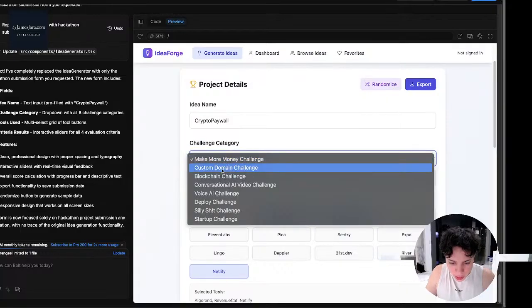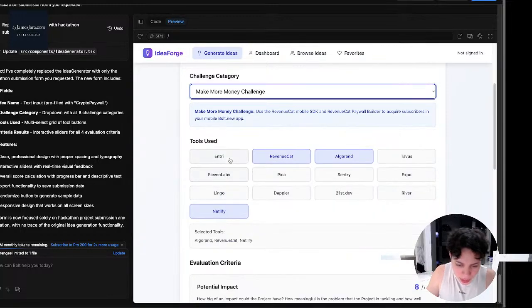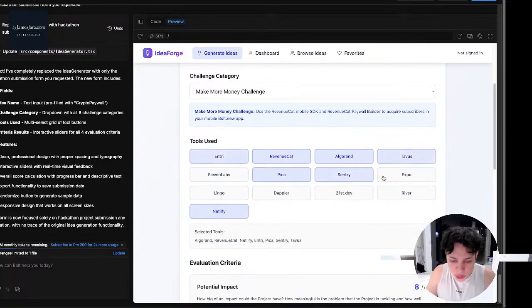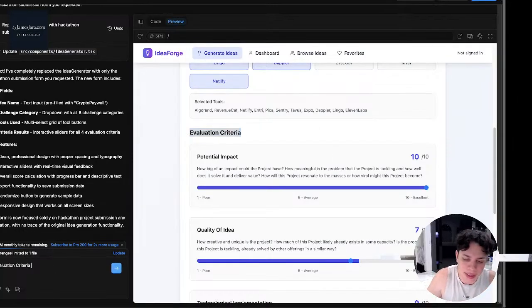Let's see. Custom domain challenge. Oh yeah, we have description. That's nice. Tools to be used. Yes, exactly. This is what I was waiting for. Evaluation criteria. Okay, this is not correct. This is not really correct. Let's change this. Evaluation criteria, it is a read-only field. Just one second.